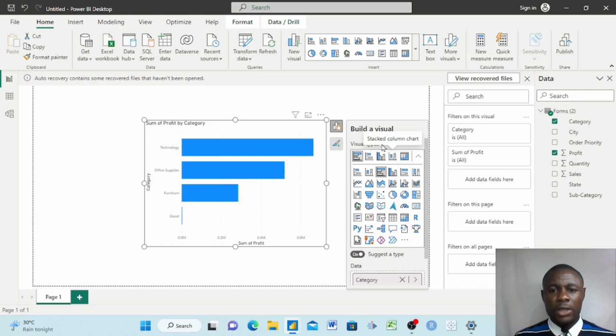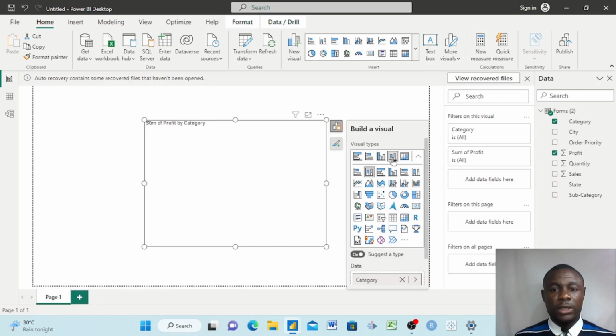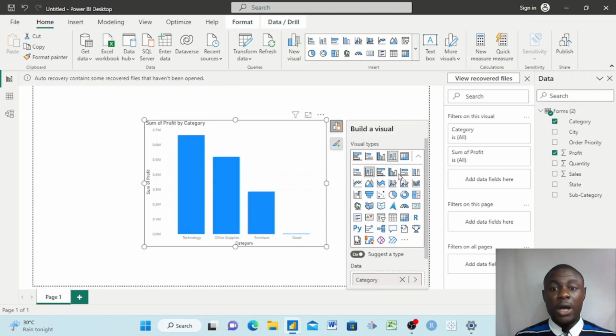I can decide to use stacked column chart here. I'll just click stacked column chart. Let's wait for it to give us a result. You see, it gives us a result here. So I can change, okay, I can decide to do whatever I want in terms of the visuals.